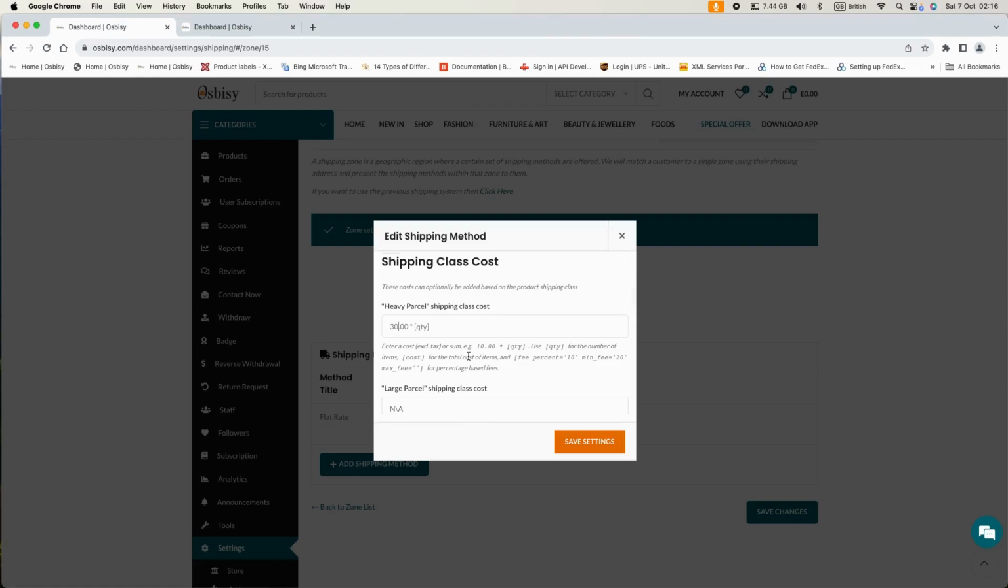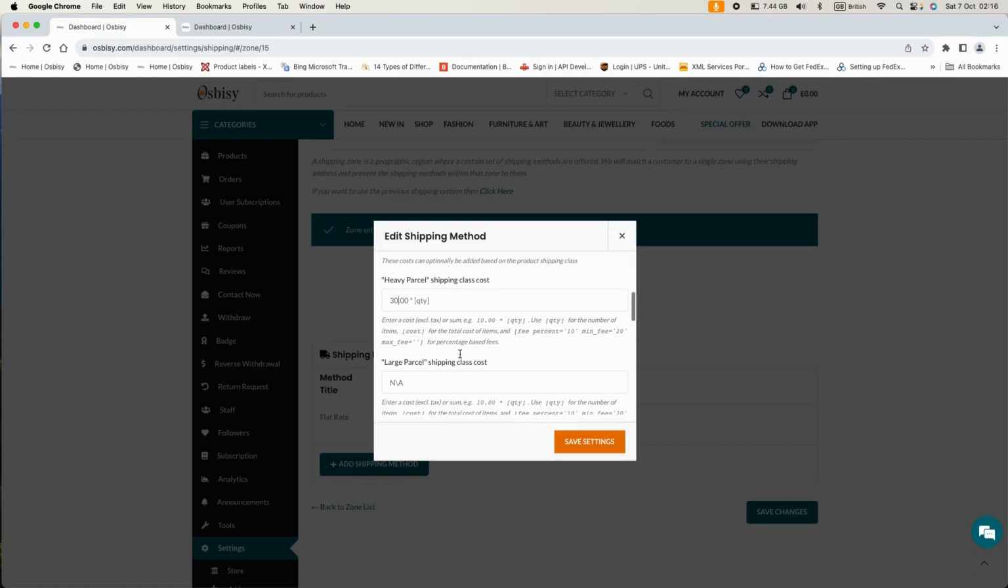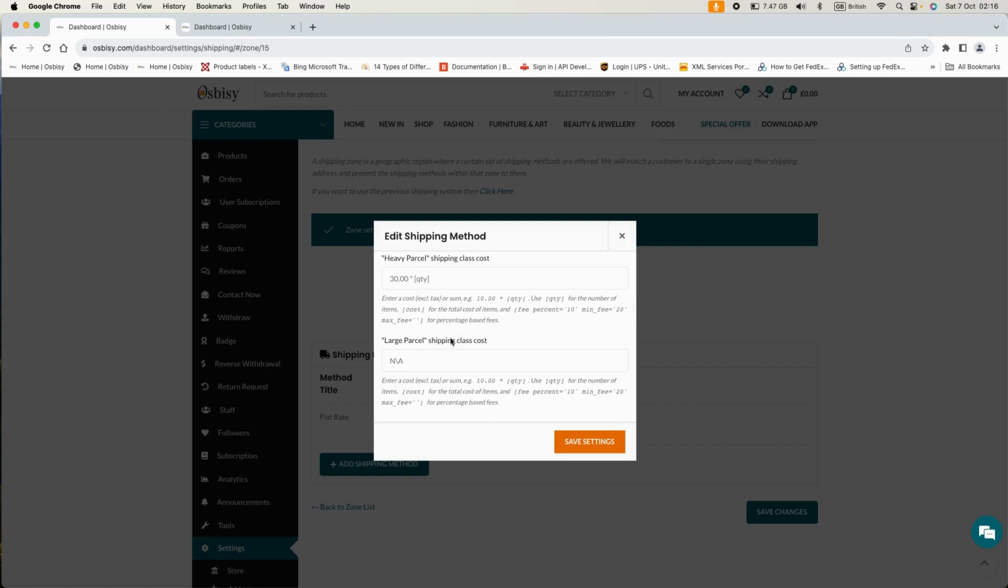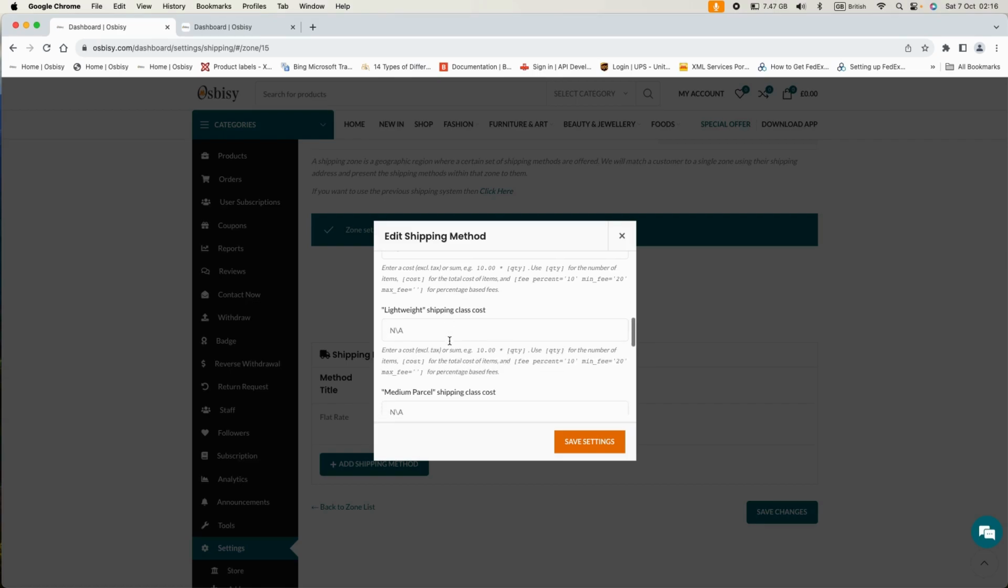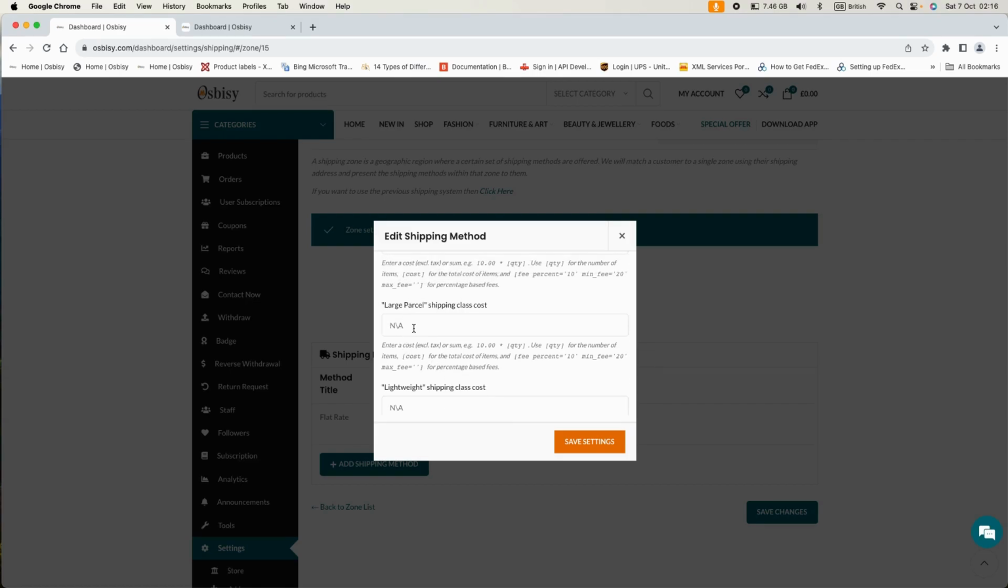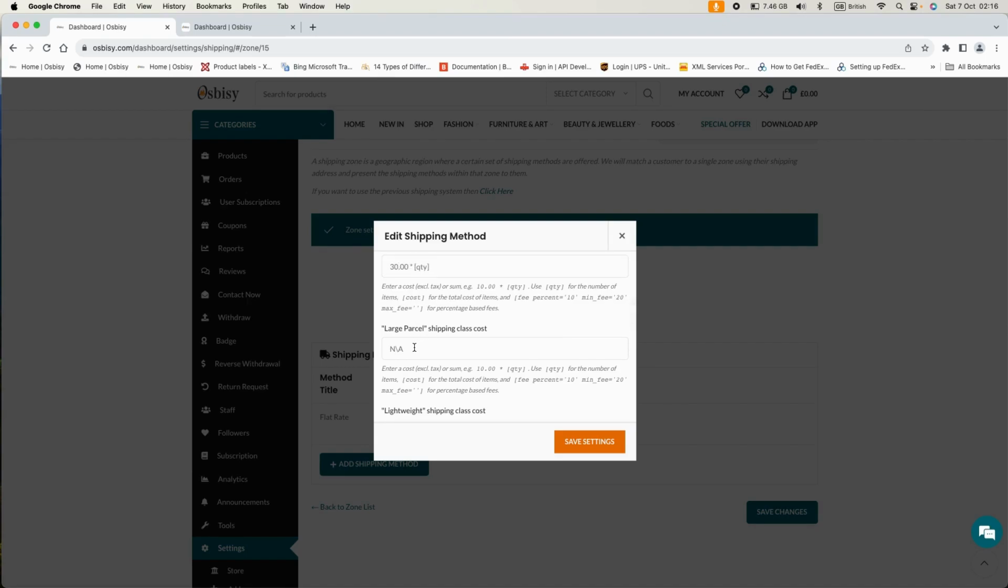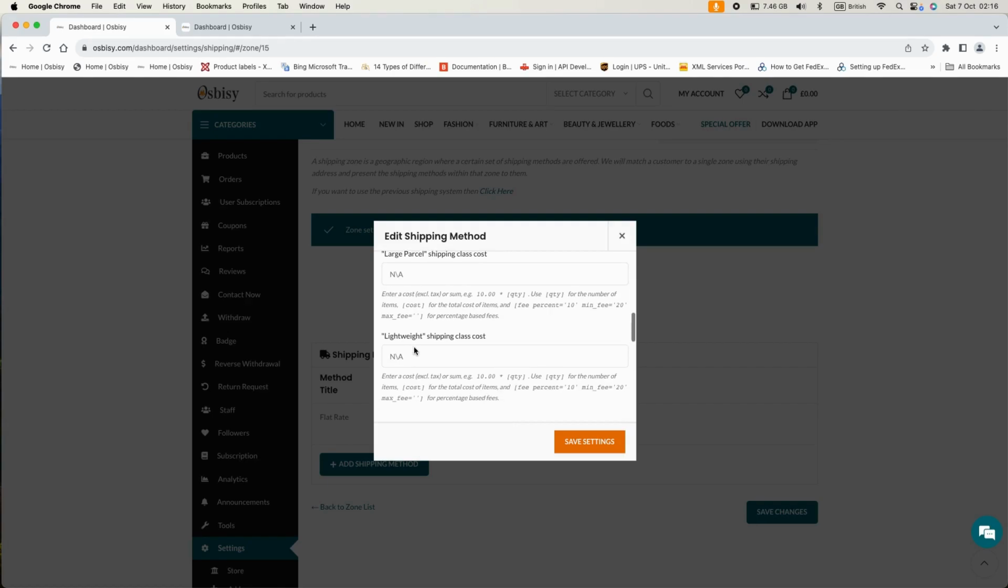So make sure you set the shipping class cost. If all your items have the same size and weight, you can leave it blank as it is, which is not applicable. But if you do offer items that are different in size and weight, that could be a good point for you to fill out and set the price rate for each parcel.